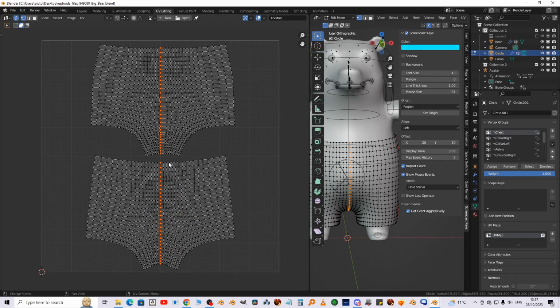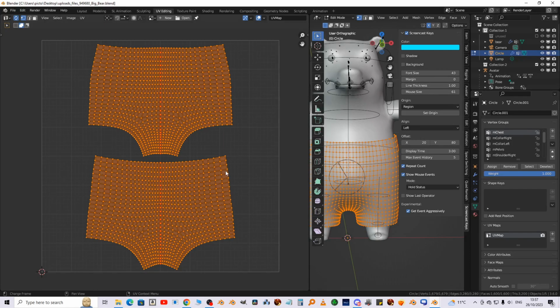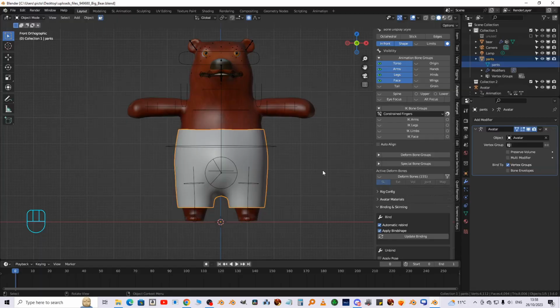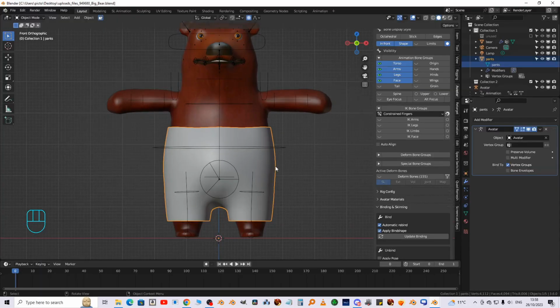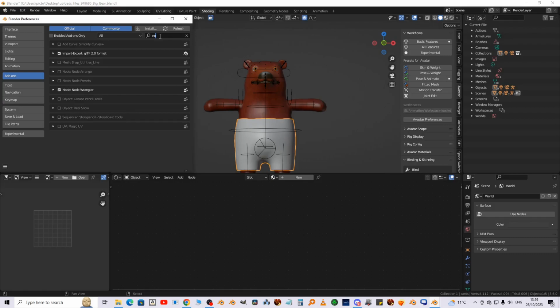Now we'll unwrap again, so select all, U, unwrap, and that's nice and tidy now. Right, so now let's go to shading. We're going to bake a texture. Now in preferences, just type node and enable Node Wrangler. That makes things easier when you're handling the nodes.